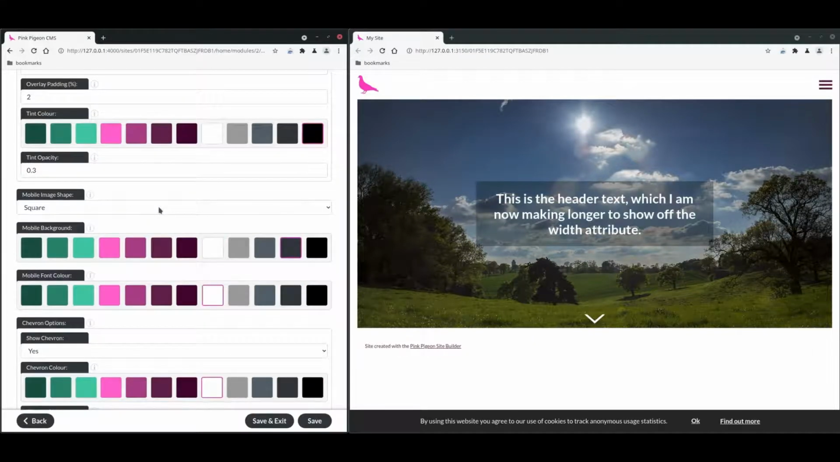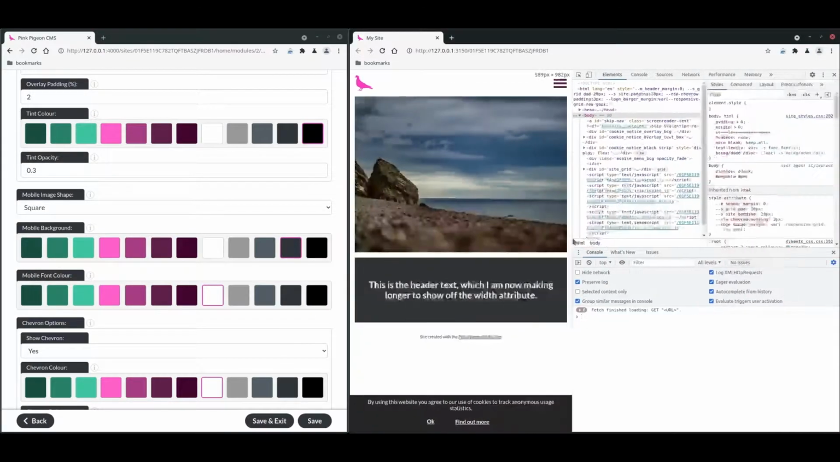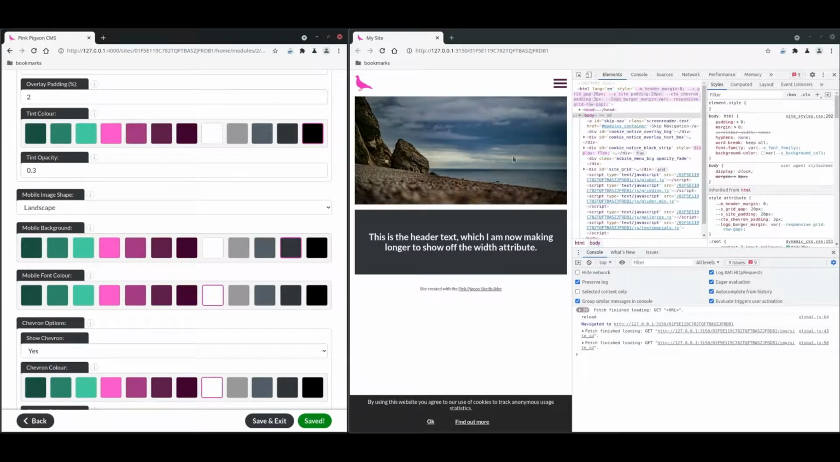Now for the mobile image shape. This is a slightly more complicated attribute, but I think it'll make sense once I go through the different options. Right now we have selected square. Square means that when you're on a mobile device, the aspect ratio of this image will always be square. You can see this is a square image. And you can see the copy for your header has moved below the main image. On landscape, you will notice that this is now a landscape image rather than a square image, and again, your overlay text is below the header.